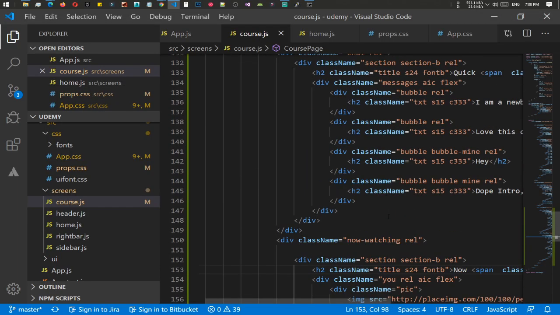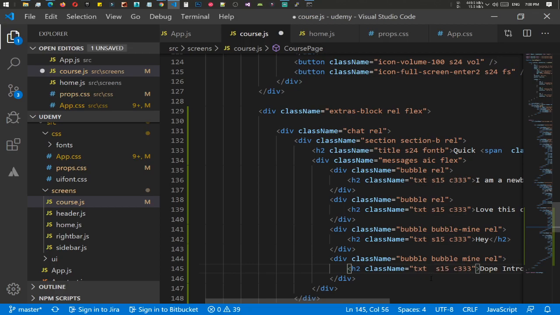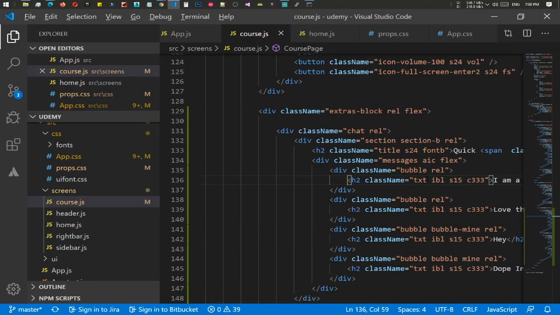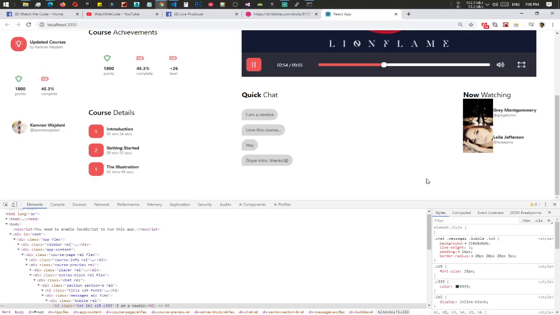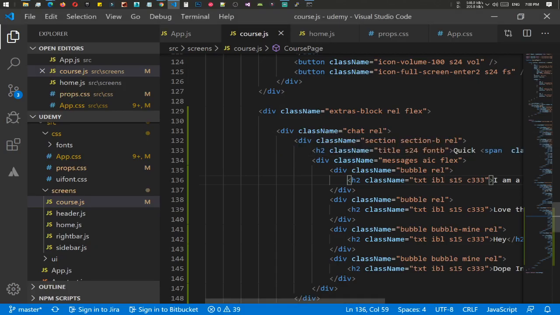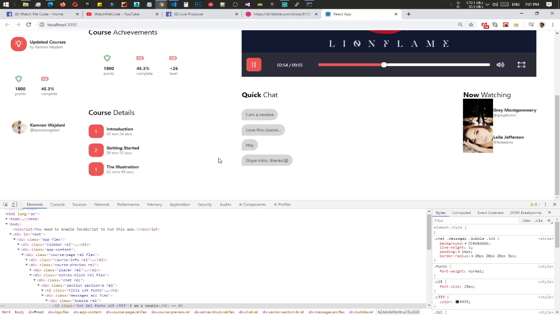and quickly give it to our bubble text. Just add IBL and IBL. Let's save it. Got it. IBL. Let's save it. Perfect. I guess we should change if we have props S15. Yes, great.